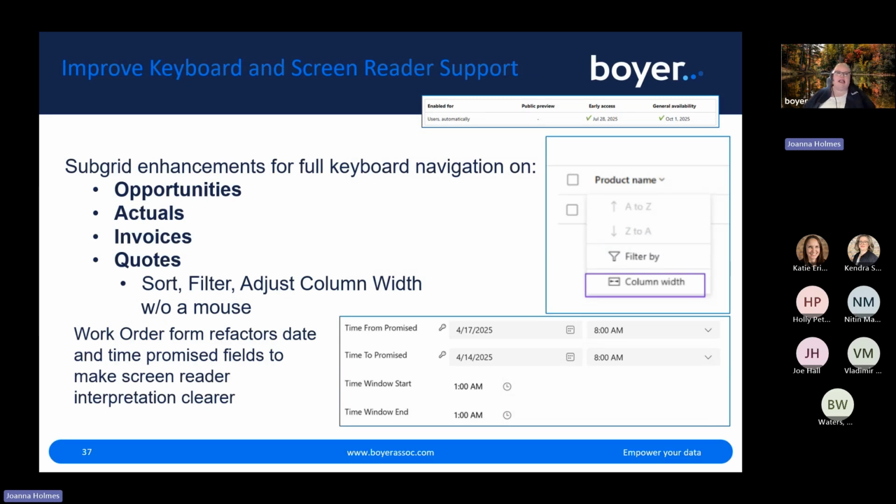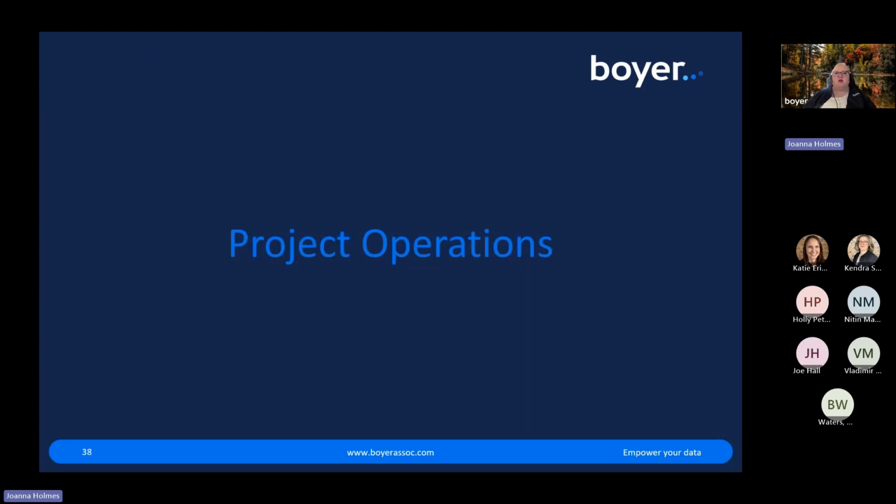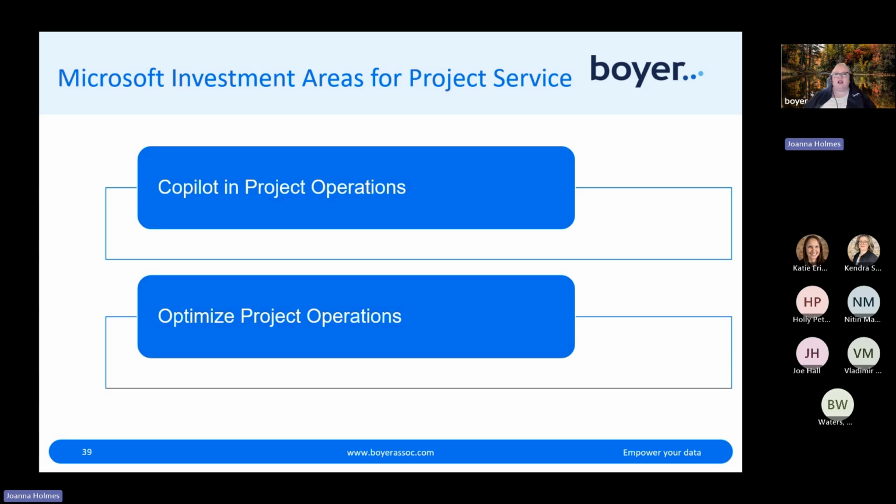Some other things enhancing here are keyboard and screen reader support. So again, making field service more accessible for people who use screen readers or don't have a mouse. So it's easier to have full keyboard navigation on subgrids, on opportunity records, actual records, invoices, and quotes. And again, work orders are going to be more friendly with screen readers when it comes to reading dates, some enhancement there too.